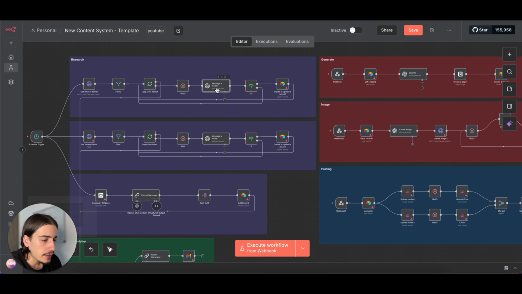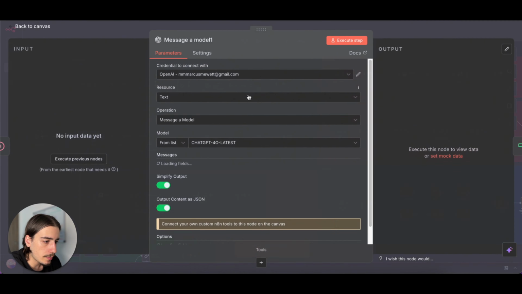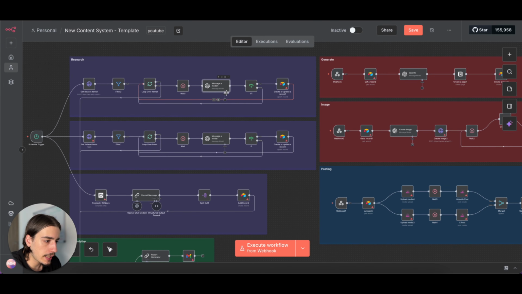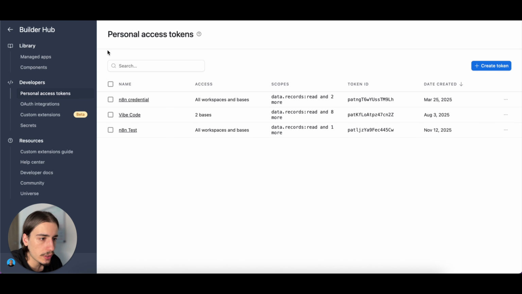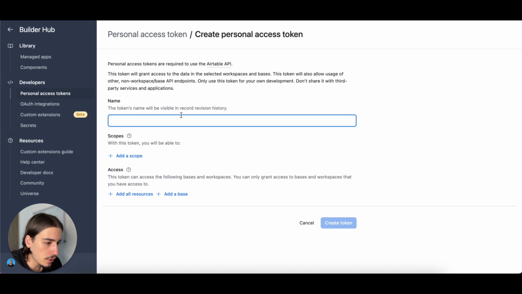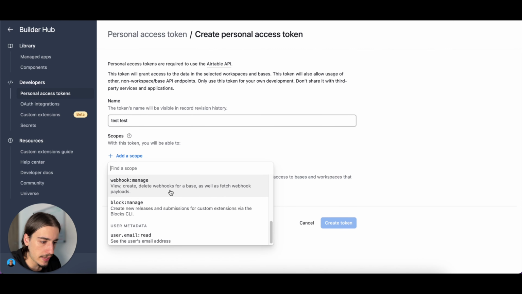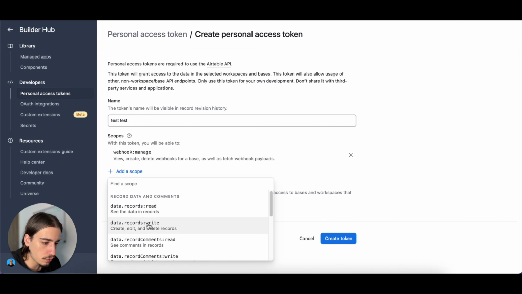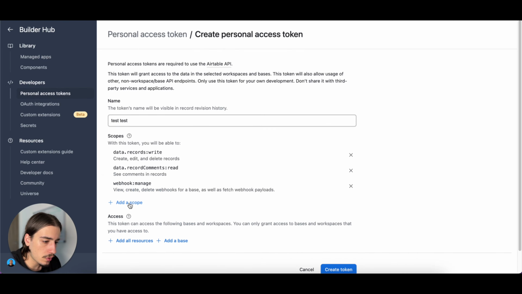Then once you've done that, got your OpenAI API key set up and put in there, then you need to connect your Airtable database. So how you do this is you head over to airtable.com/create/tokens. I'll leave the link in the description. You want to create a token, just give it a quick name. So I'm just going to put test for now. And then what I like to do is I just add every single scope in, just go through these one by one.